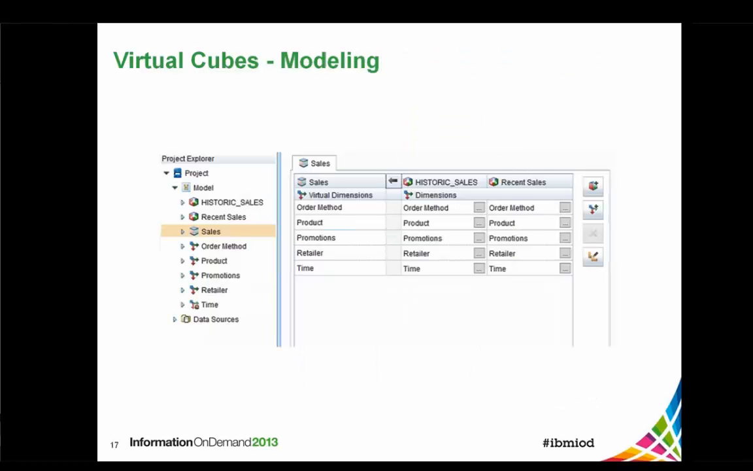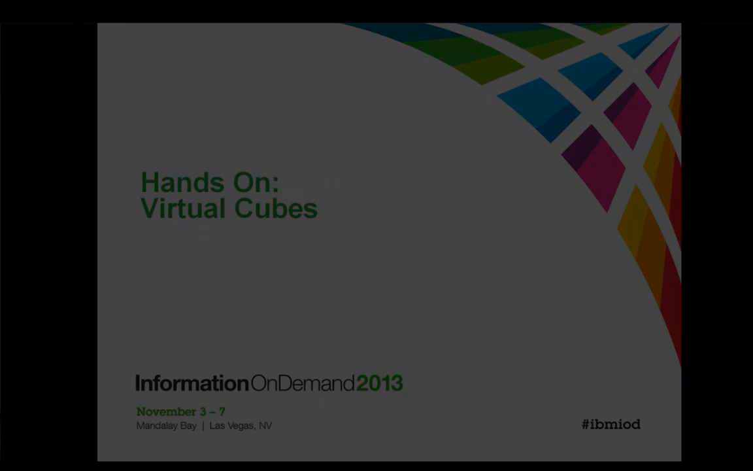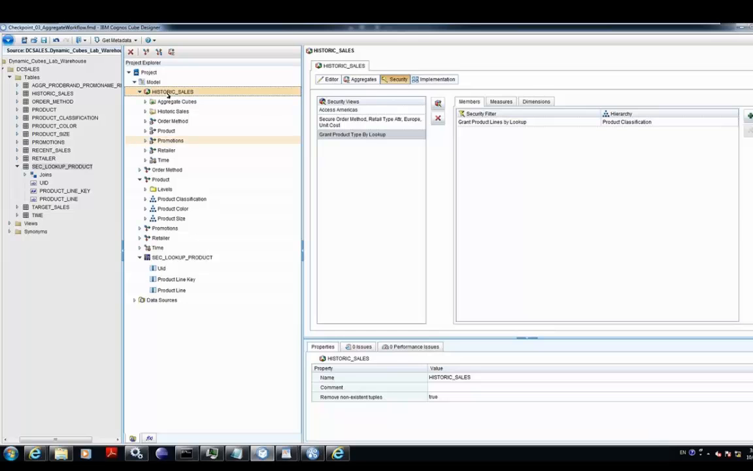So let me go to a quick view of the modeling. In this scenario, all the dimensions in both the historic sales and the recent sales cube are what we call conformed, meaning they match in all ways and forms. So this is very easy to model, and I'll actually do that real quickly. But this is just a visual to show you how the virtual cube modeling editor will look. You have the virtual cube sales, the virtual dimensions there, and what the underlying source cube dimensions are.